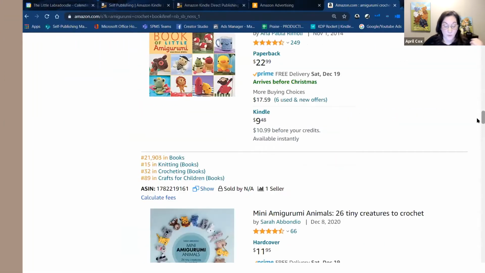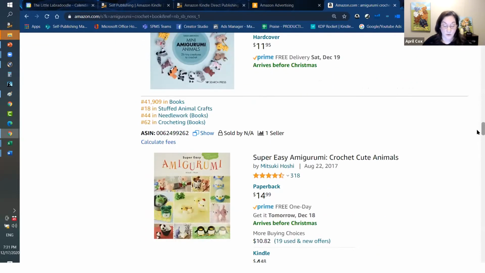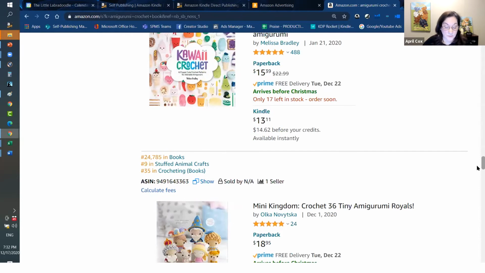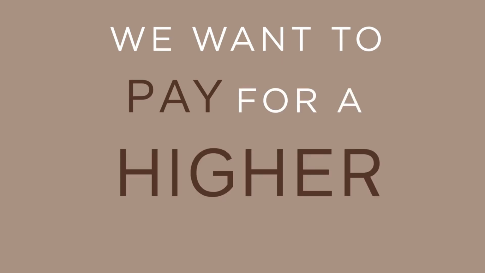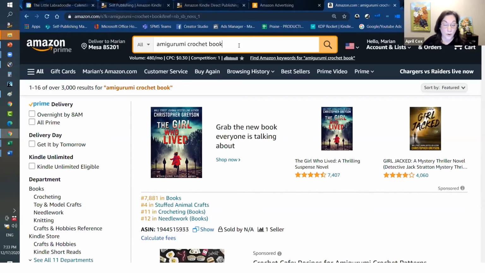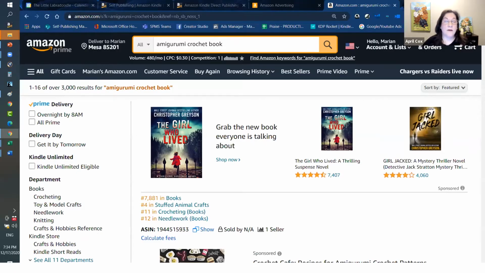At the beginning, we need to earn the right to be viewed and seen earlier on in our searches. And that's what we call indexing. We want Amazon to index us for certain words. We want to pay for a higher positioning. The whole goal is to get seen, because if people cannot see your book, they can't buy your book. There's millions and millions of people always searching for things on Amazon to buy. So we want to make sure that we get our book in front of people.